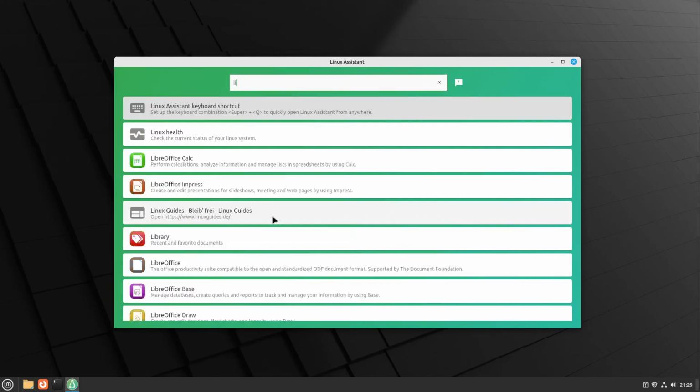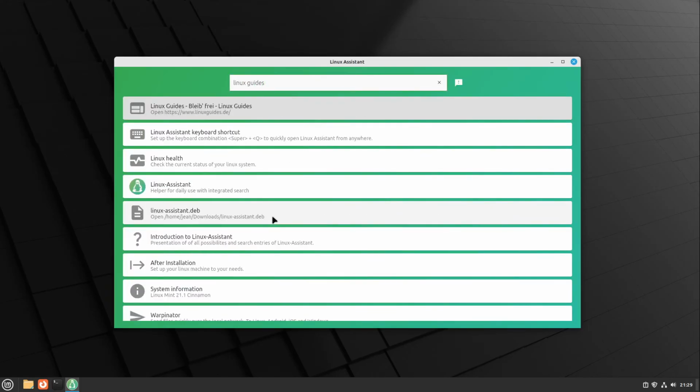And then let us search for Linux Guides. And here we see, okay, here's our website, Linux Guides. Be free. And here we also see some more information, for example, the Linux Health, which is very important, to which we come in a second, but also our Linux Assistant deb file, which we opened some minutes before. That is very, very important.